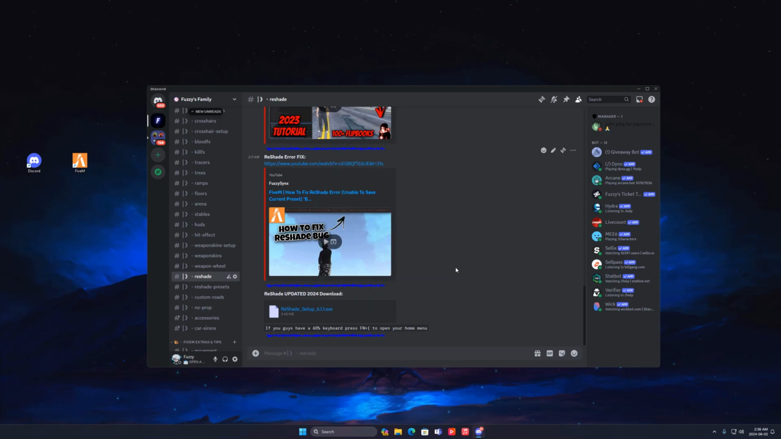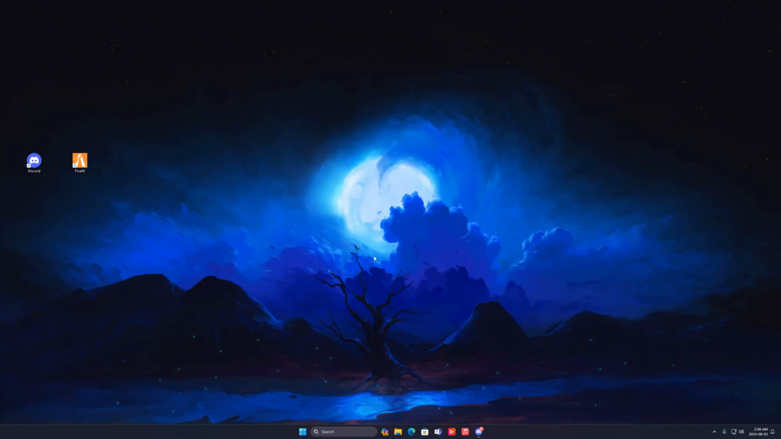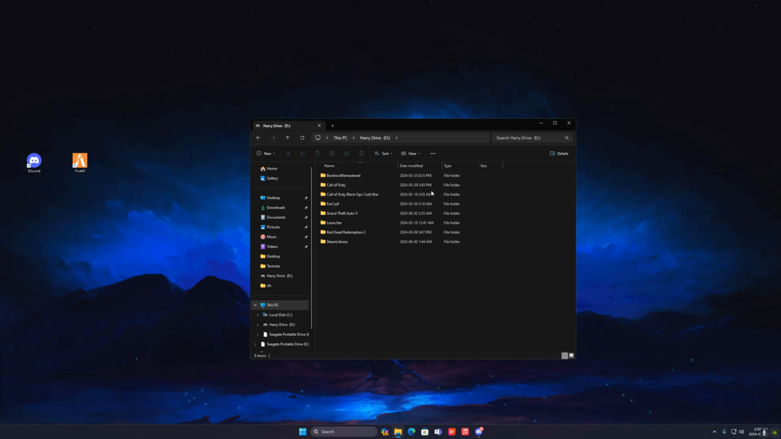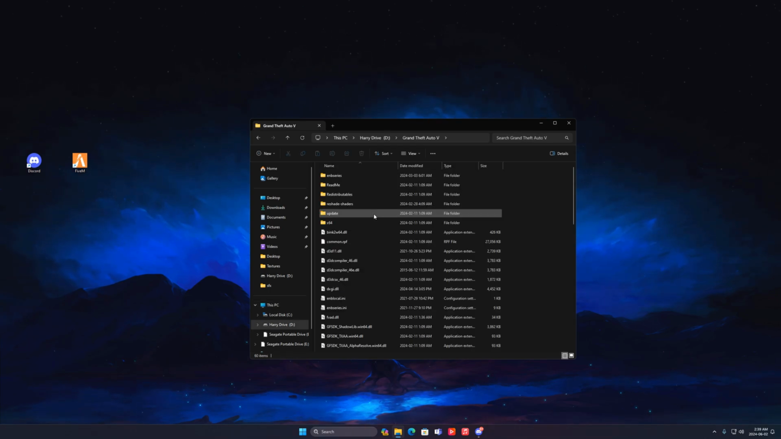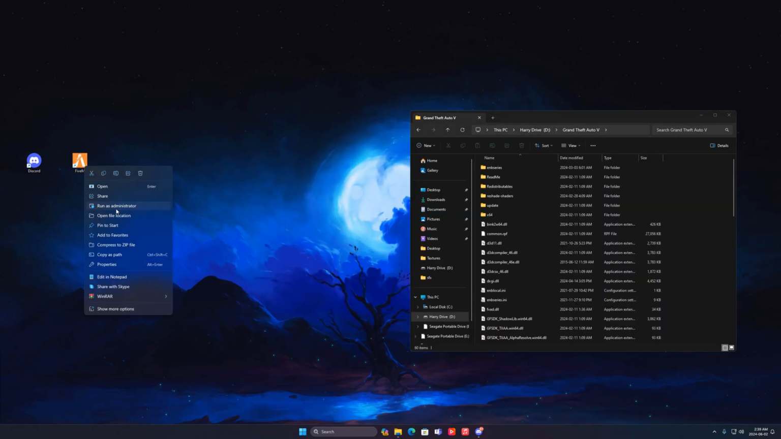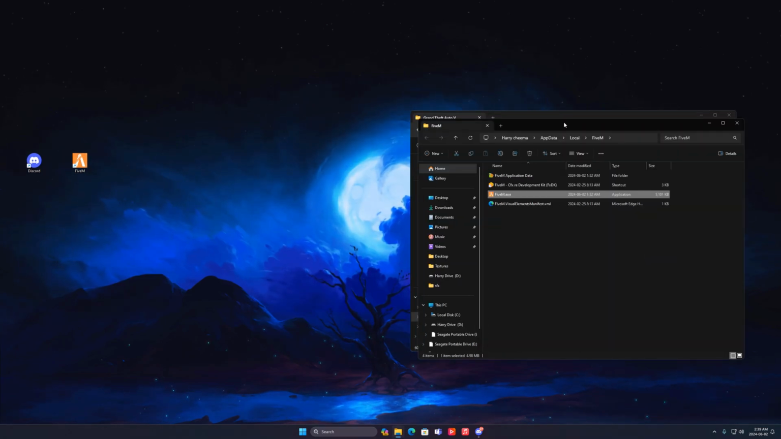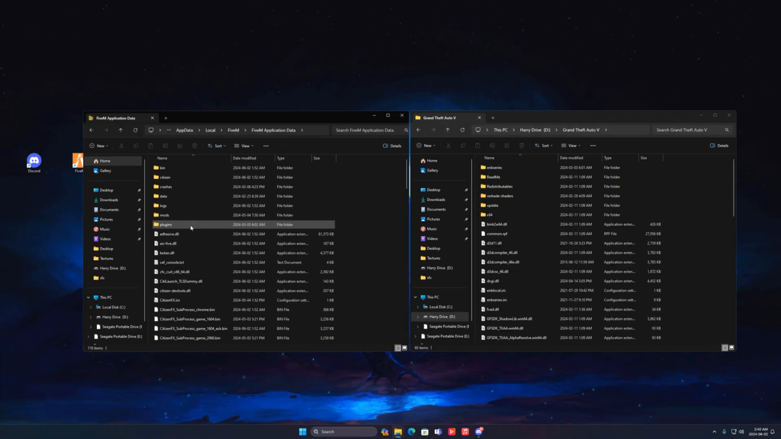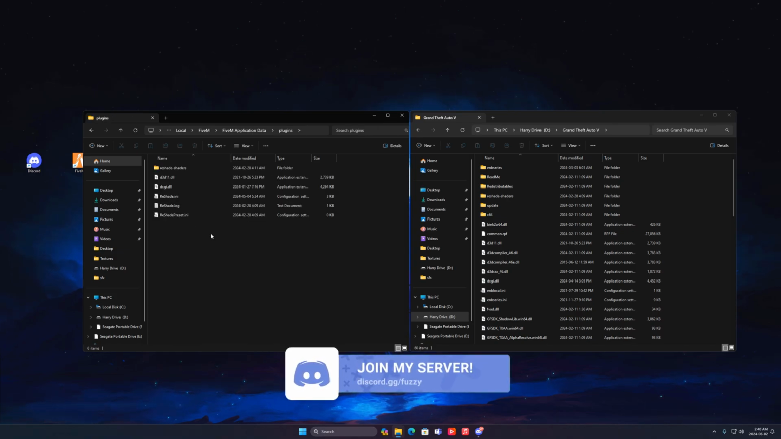From there on, it's not done yet. All you want to do is go back to the file folder at the bottom. Now just locate wherever your GTA 5 is installed. As usual, mine was already installed on my D drive. I'll open up that, go to GTA 5. Once you're over here, right click on 5M on your desktop, open file location. I'll move this to the side, application data. Now, if you don't have a plugins folder, just make one. Once you make it, just open it up.